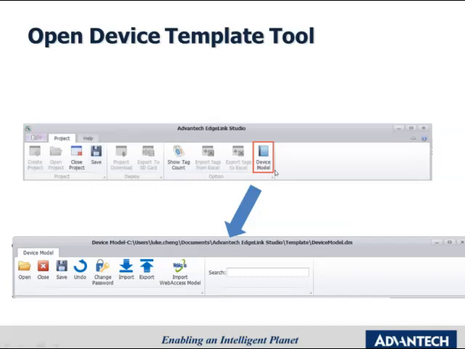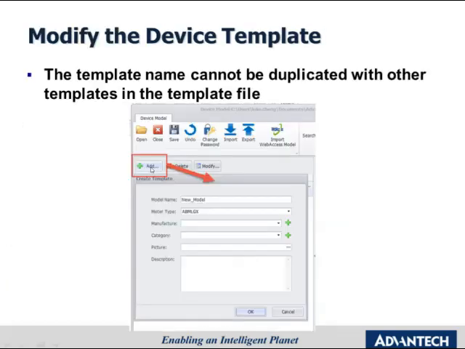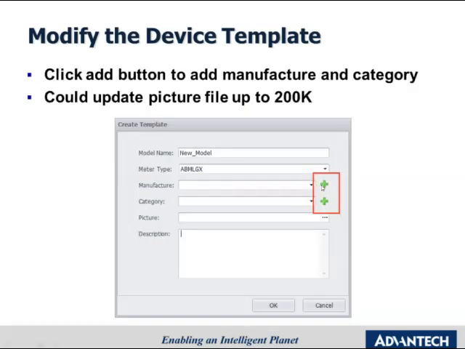The user could click on the device template button in the H-Link Studio toolbar to open the device template tool. Click the Add button above the template list to add a new device template. The information includes the template name, driver type, manufacturer, device category, device image, and the description. The template name cannot be duplicated with other templates in the template file. The manufacturer and device categories can be added by clicking the Add button on the right side of the input box. You could also select an existing manufacturer by pull down.